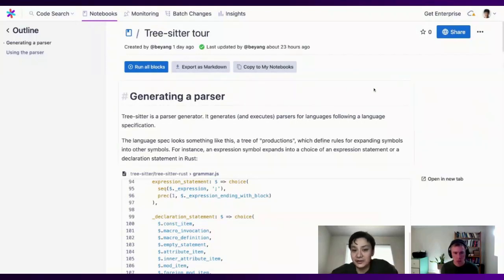But the ability to generate a parser for each language in a way that doesn't require writing a lot of code specific to that language is relatively non-trivial, and that's what Tree Sitter does, and it makes it very accessible to modern developers. So it's cool to dive into this library.